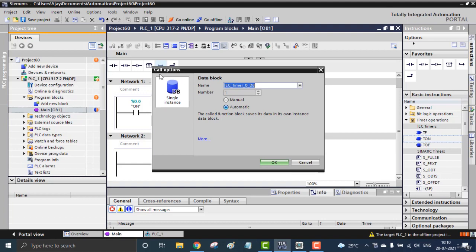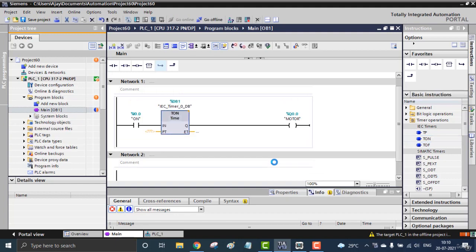Data blocks are used for creating or storing the specific values for the working of the blocks. That is called the data block. So it's created as a data block, DB1, you can see. You can change the TON from here to TP, TOF, or anything. Only the PT is provided.